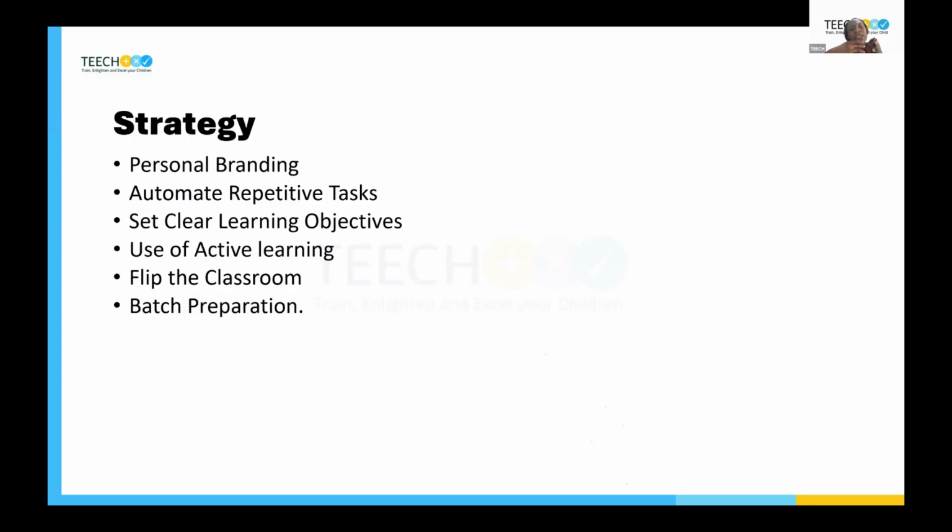And then there's also the aspect of batch preparation. As a smart teacher, one of the things you can do in an online space, if you are teaching in an online space, is to prepare your materials in batch.